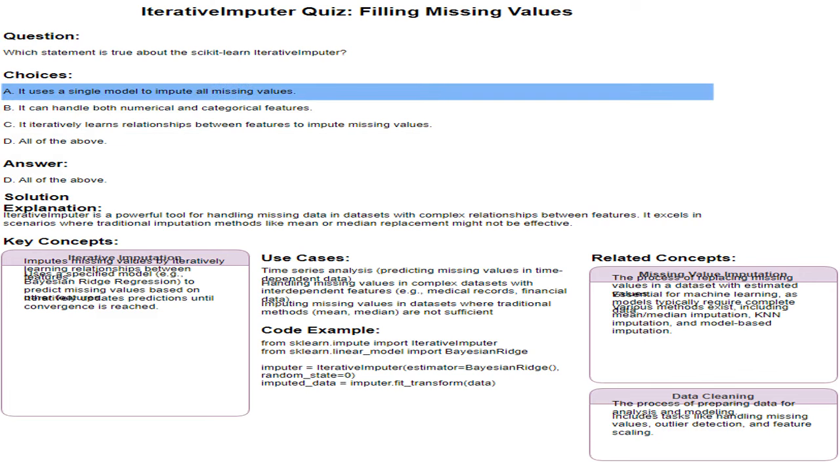A. It uses a single model to impute all missing values. False. Iterative imputer doesn't use a single model. Instead, it iteratively learns relationships between features and utilizes a model, e.g. Bayesian ridge, to predict missing values based on these relationships. Each feature's missing value is imputed through multiple iterations, leading to a more comprehensive approach than a single model-based solution.